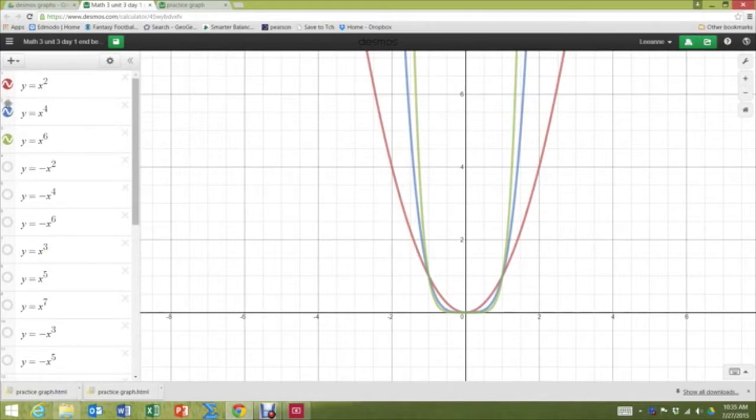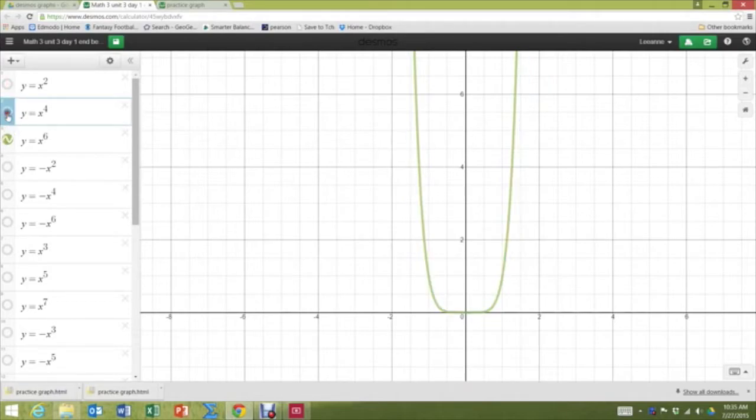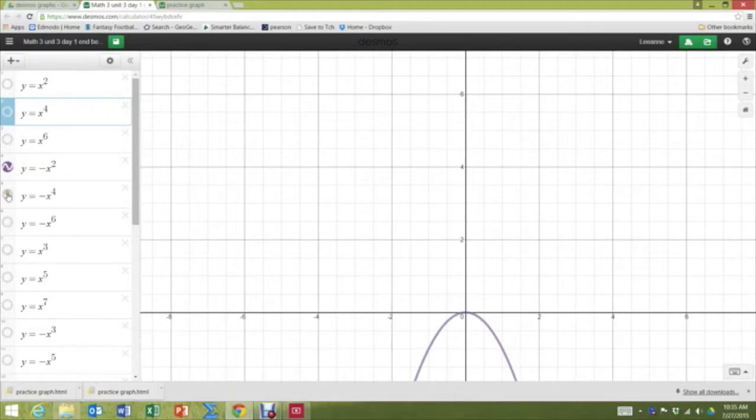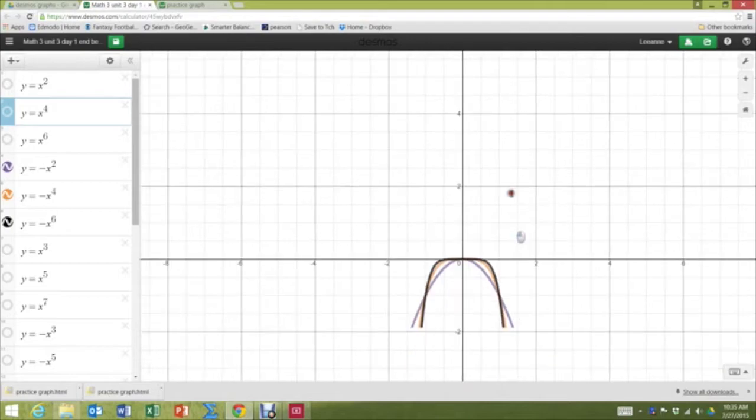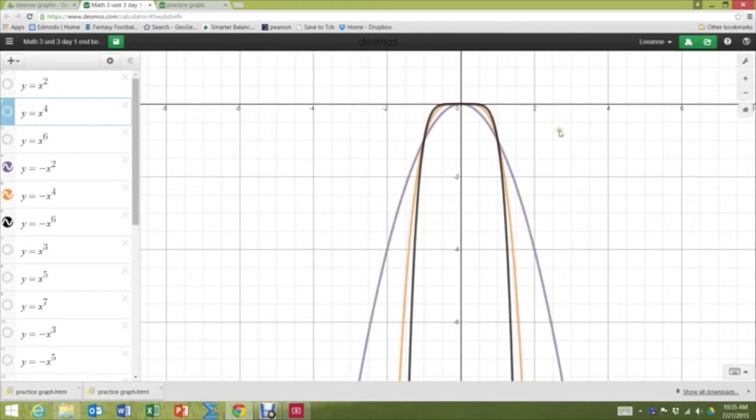So the next question on that, I'm going to turn these 3 off. The next question asked us to graph 3 equations that had negative signs, but they still had even exponents. And I can't quite see that. Let me slide that up. And I can see that they're pretty much the same graph, but now they are all starting low and ending low. So that's what happened with that negative sign. That's what we would have predicted from our earlier chapter's work.